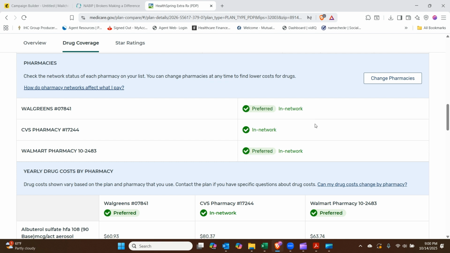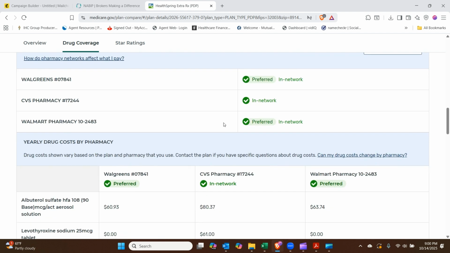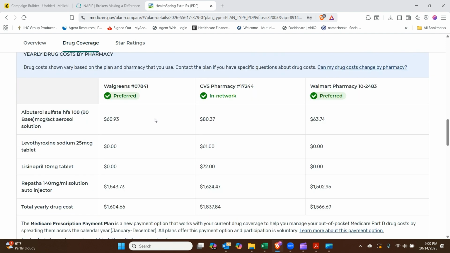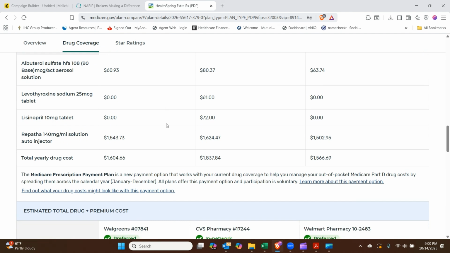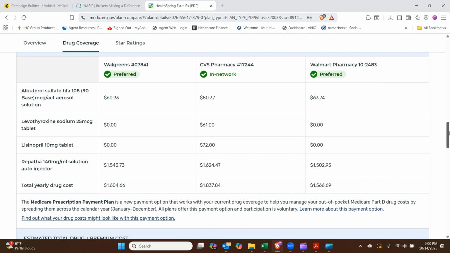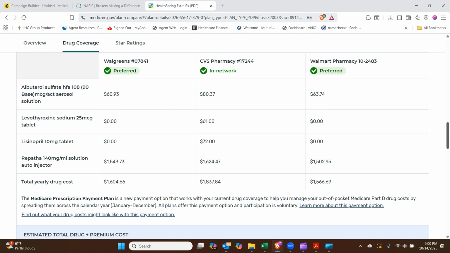So come down here. It's going to show you on this plan which pharmacies are preferred by this extra green highlight right there. Okay, so that means you can go to either of these and have a little better copay than the standard pharmacies, as they call them, which in this case would be the CVS pharmacy. Yes, it's in the network, but your retail prices aren't going to be as favorable as the other two pharmacies.